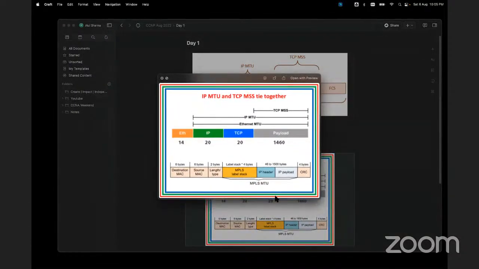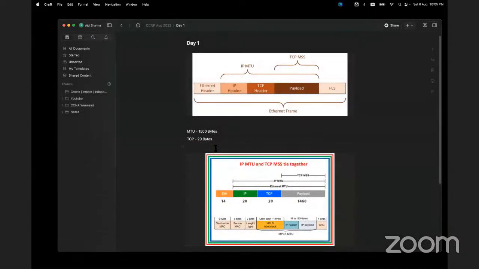Almost every packet we send on the internet, or even in a LAN network, will have an IP address on it. Yes or no, guys? In every packet, most of the time you see IP, and the IP header is also 20 bytes.